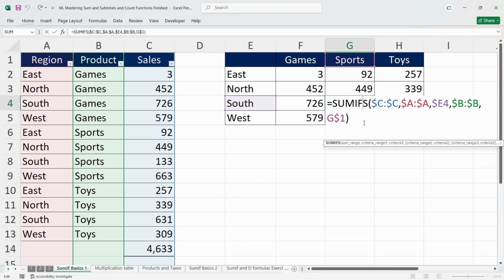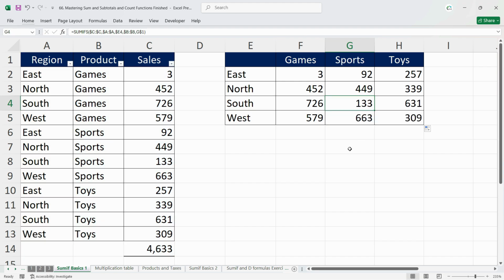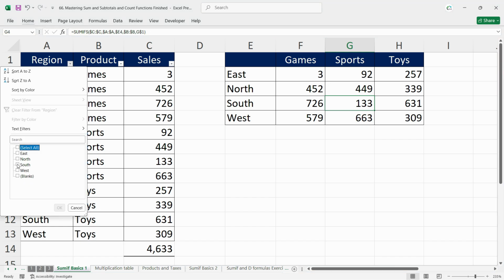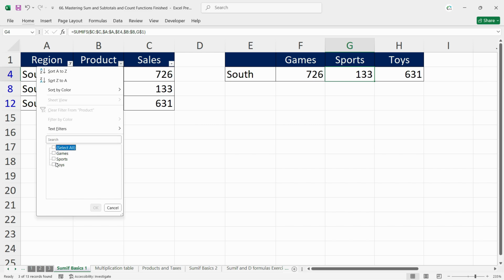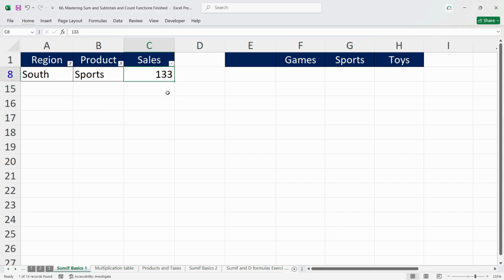Double click to open this and you will see that it is automatically taking all the right references. The data is fixed in its place, and in this particular cell we are finding the total for the South region and for sports. Here is your total. If you want to cross check, how will you do that? For South and sports, I'll apply filters. 133 is the total. Let's apply a South filter and a sports filter. So although we have only one product, we can still confirm that it's 133.